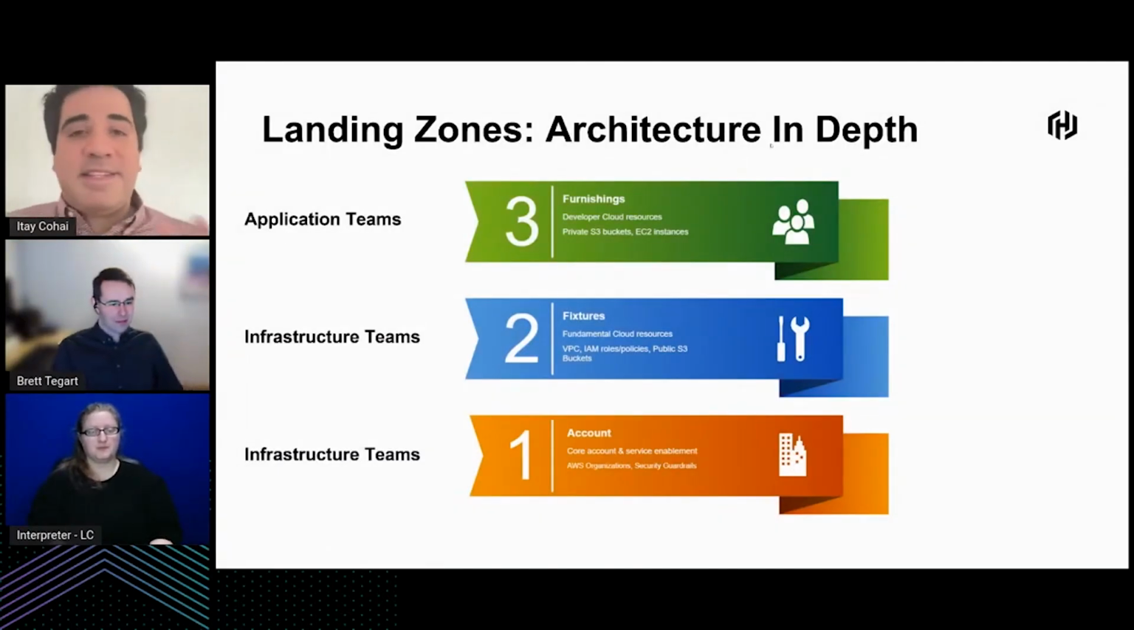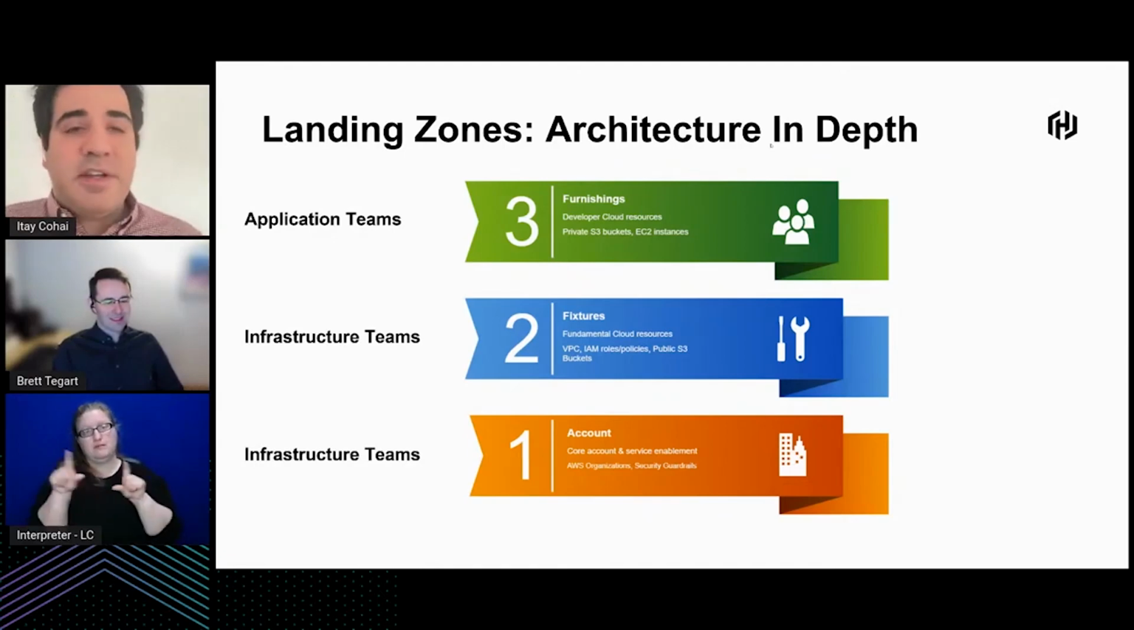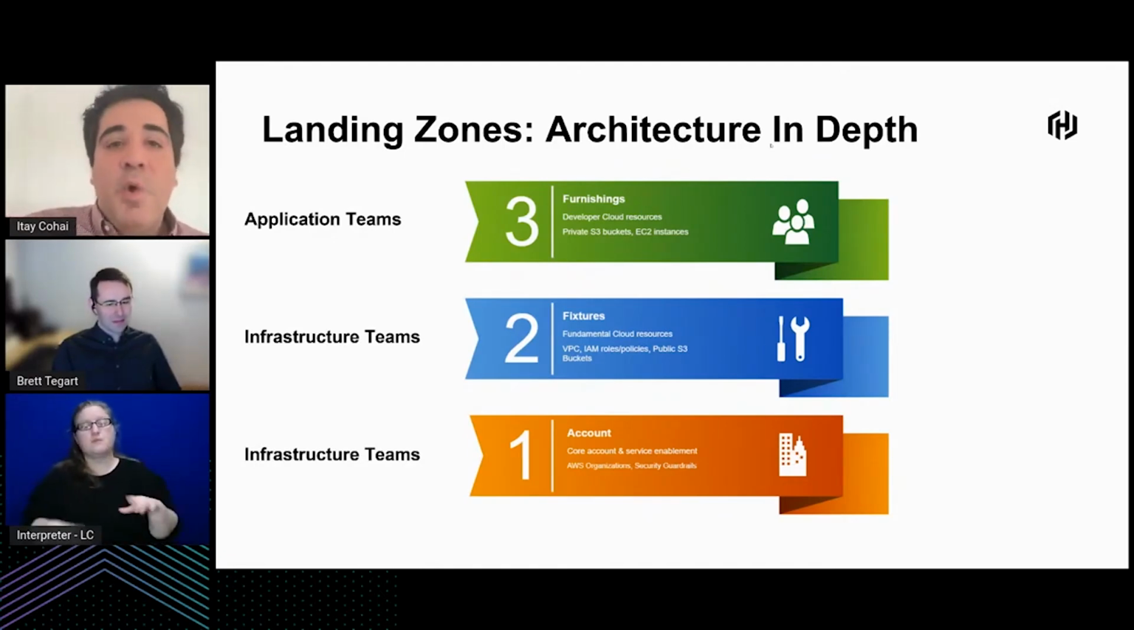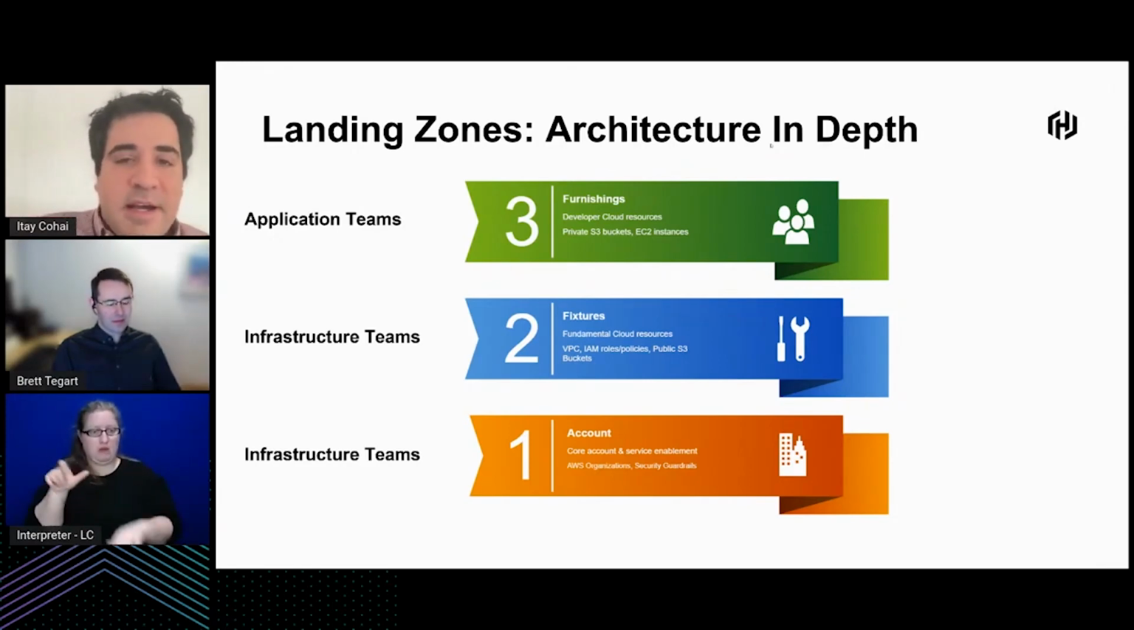Okay, so it's the same slide as earlier, but now if you see on the left-hand side, there's roles and responsibilities, basically, who owns which layer in the architecture. As I said, some of these constructs are complex.